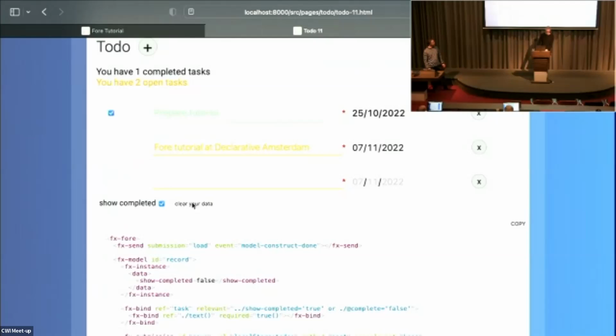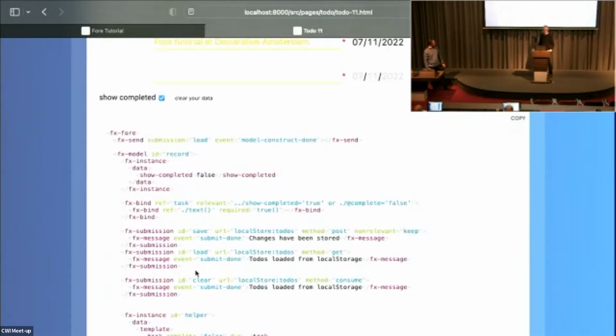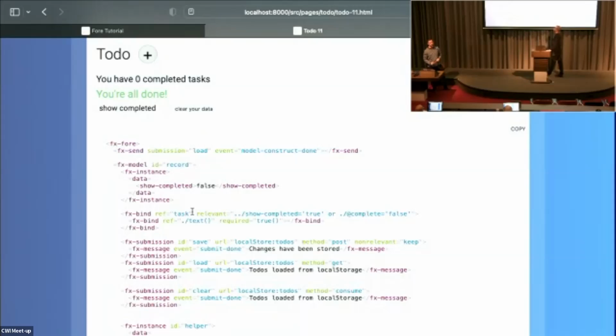So there's also an additional consume method. So you can say submission method consume, which will pull the data out of local storage and immediately delete it from there. So you can actually reset the to-do list to the defaults or to empty. Now if I click clear your data, nothing happened. This is just because it's now consumed. It's read, but if you now reload, then it's gone.